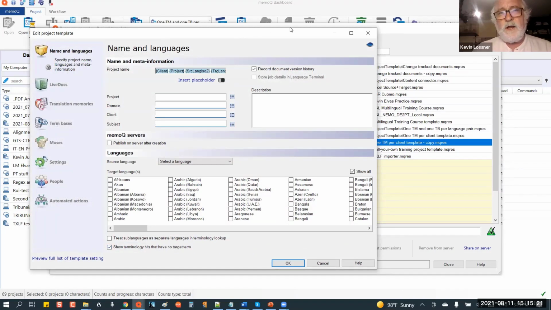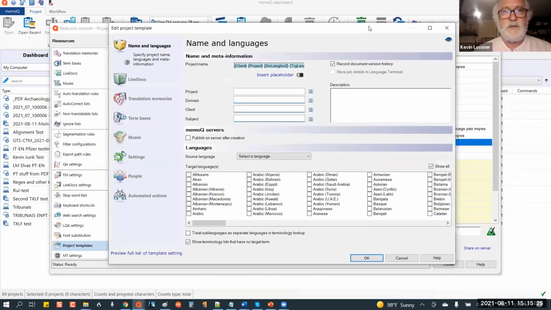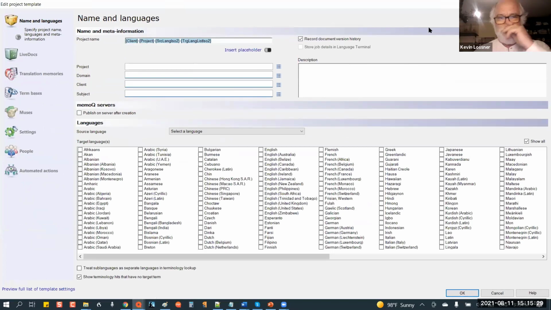Okay, and there are a number of things here that some people find a little bit confusing. I'm going to enlarge this window here. Okay. First off, in the project name, you see a bunch of mysterious things. These are what is known as placeholders. And this is just a series of variables, essentially, that are used to construct the project name.